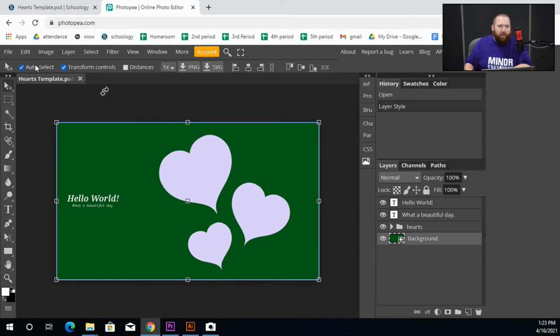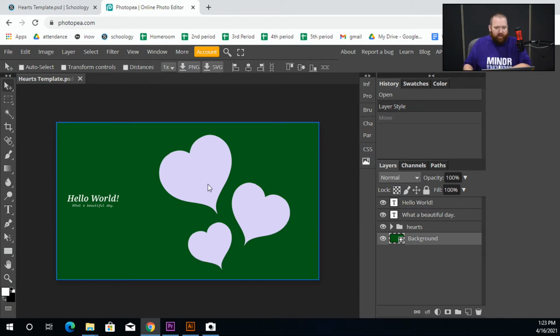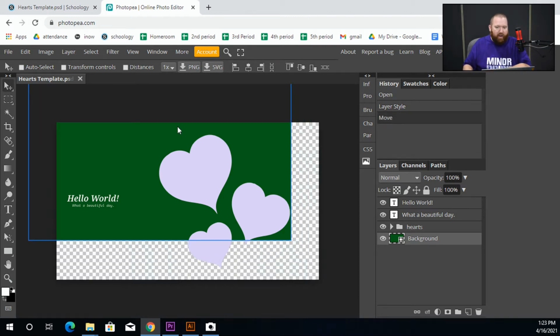So now I want to show you something else, and I want to manipulate this heart right here. So what I want to do is click on this heart and move it. Wait a minute. I'm going to click on this heart and I'm going to move it. No, that's not what I wanted. I want to click on this heart and I want to move it.